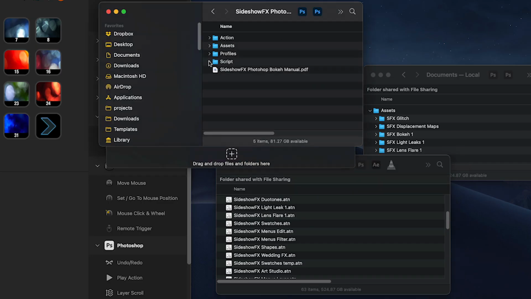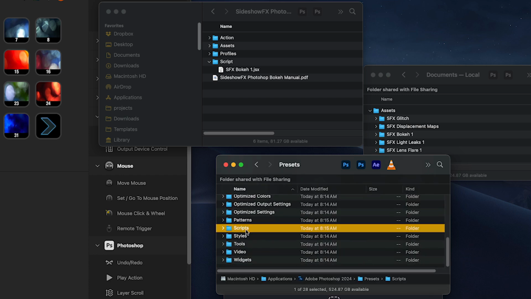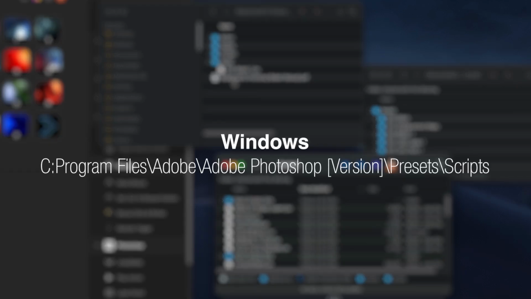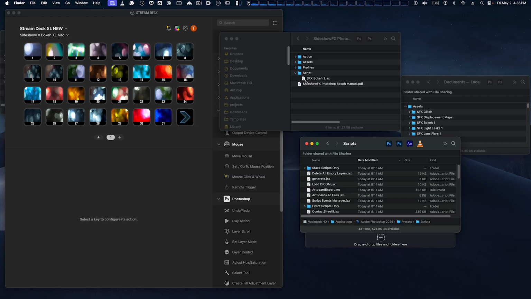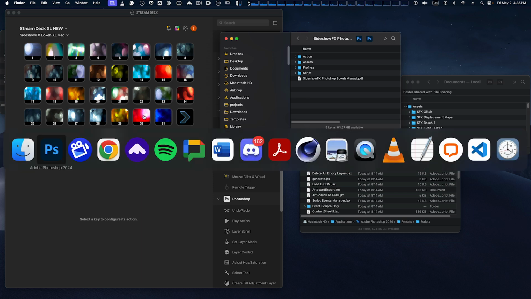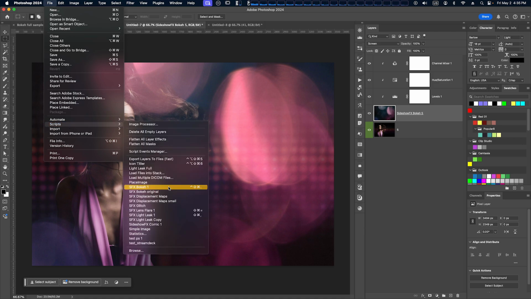And we also have a script folder, so we can go back out to our presets, go down to the scripts folder, and you would click and drag the SideshowFX Bokeh 1 script into the scripts folder. And once again, on the Windows system, it's Program Files, Adobe, your version of Adobe Photoshop, Presets, and the scripts folder. So once those are installed, restart Photoshop. Very important that you restart Photoshop so that the script will show up in the script file here.